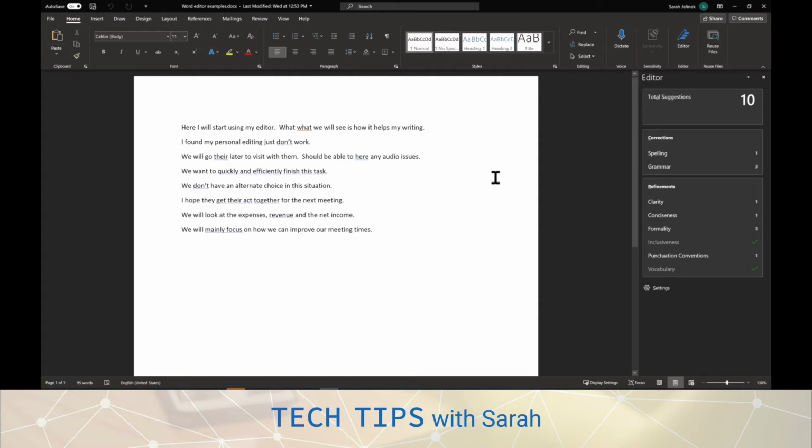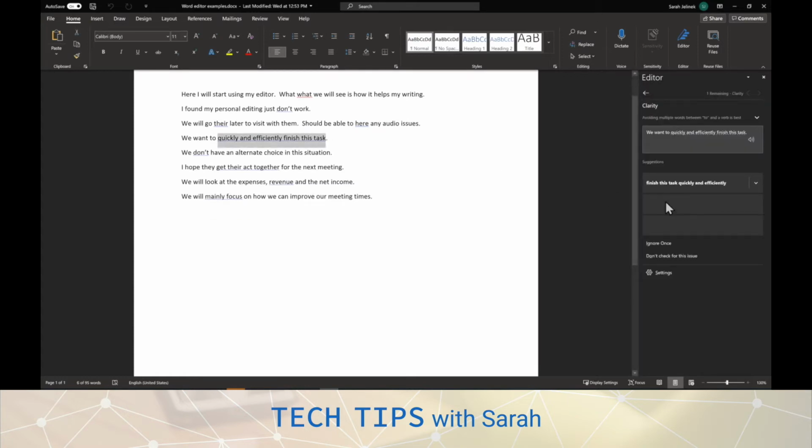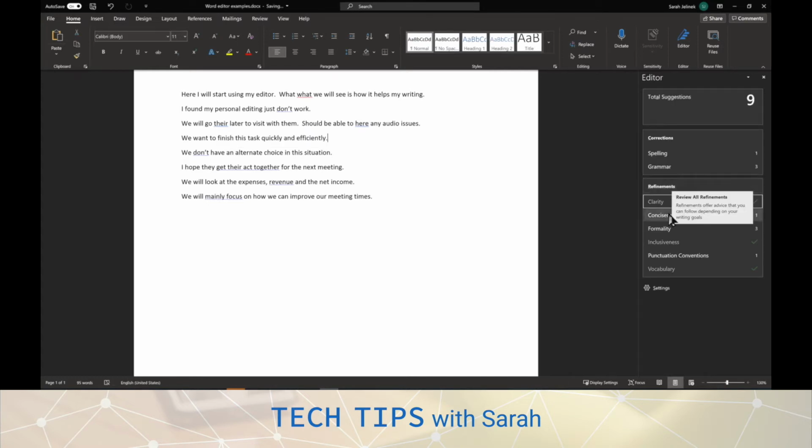What I really like about the editor is that it goes beyond your spelling and your grammar. It'll look for things like clarity. Are you not being clear on something? Is there a better way to phrase something that you wrote? In this case, we want to quickly and efficiently finish this task. Well, we can phrase that as we want to finish this task quickly and efficiently. So you can utilize these suggestions, choose that option, and it will make that correction for you.